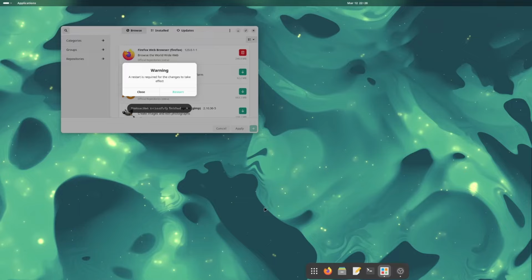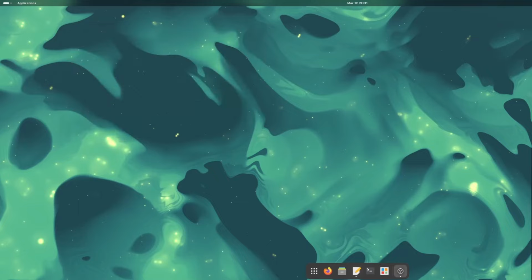Okay, so our Manjaro Linux is updated. Now it is asking for a restart. So I'm going to restart it, and we'll come back when it's started. Okay, I just restarted my Linux.